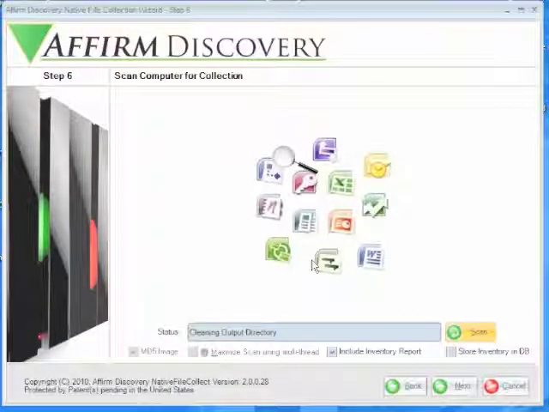Now Native File Collect is ready to scan the target computer for anything matching the criteria we specified in the first 5 steps. It's also important to note that if the user needs to make any adjustments or changes, they can use the back button at the bottom of the screen. This allows them to make those adjustments without starting a brand new collection.